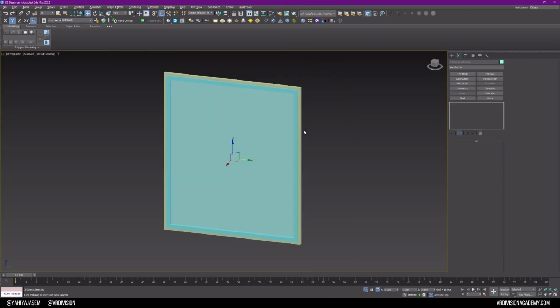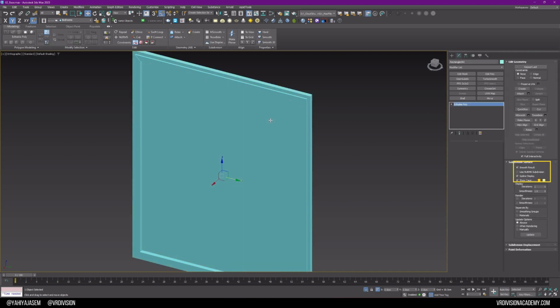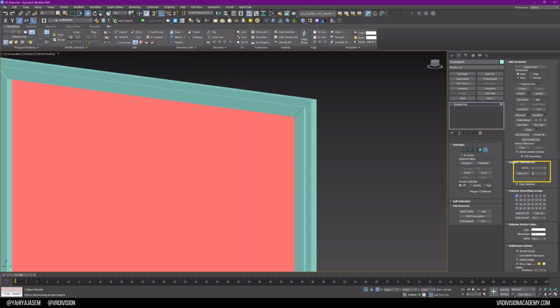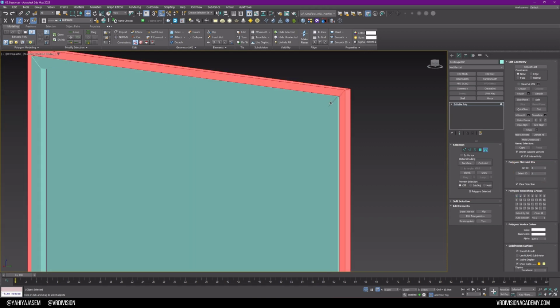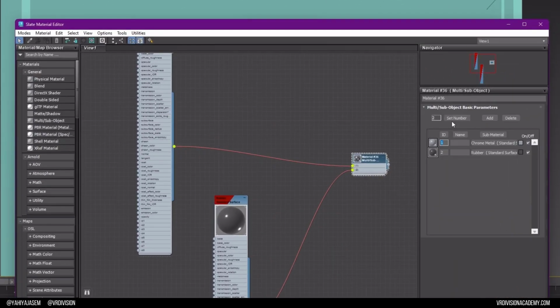Now, these three objects here, the window frames and the glass and all, let's attach all of them together. Now they are one mesh. This mesh here is the glass, so I'm going to set the ID of this to 3. And this here, the metal parts are 1, okay? I press M and I'll make a third ID.